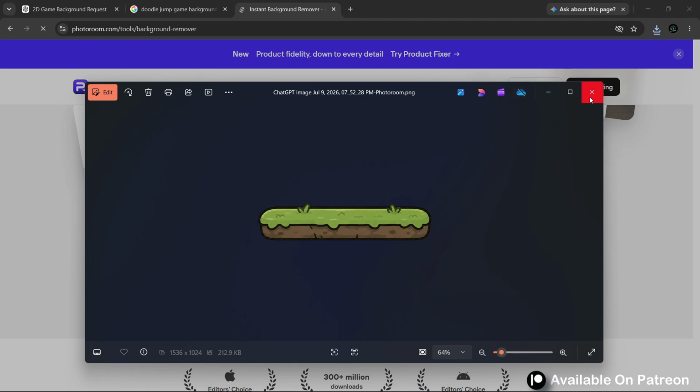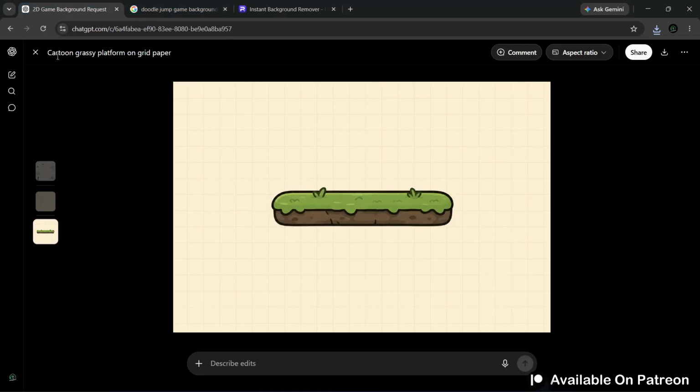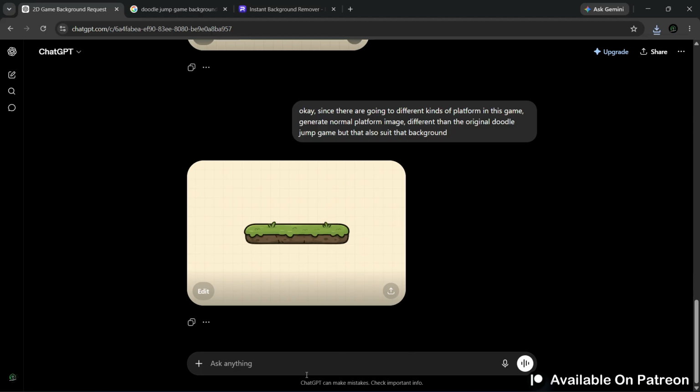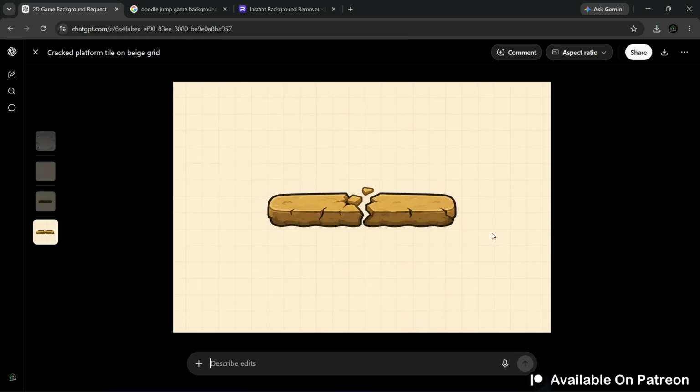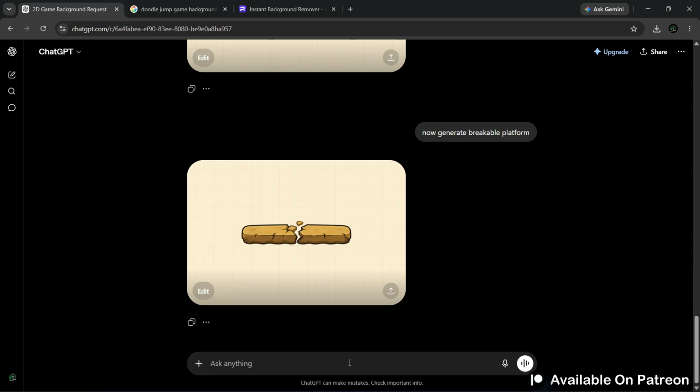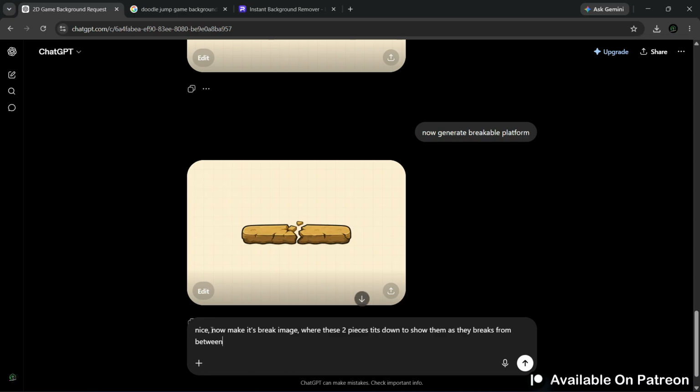Now the same way we are going to generate the next type of platform that we have, which is a breakable platform. So now just tell it to generate a breakable platform. So this is what it has come up with. Now when a character jumps on this platform, it is going to break. So we need its broken image too. So for that, I'm going to give it this prompt, which says, now make its broken image where these two pieces tilt down to show them as they break from between.